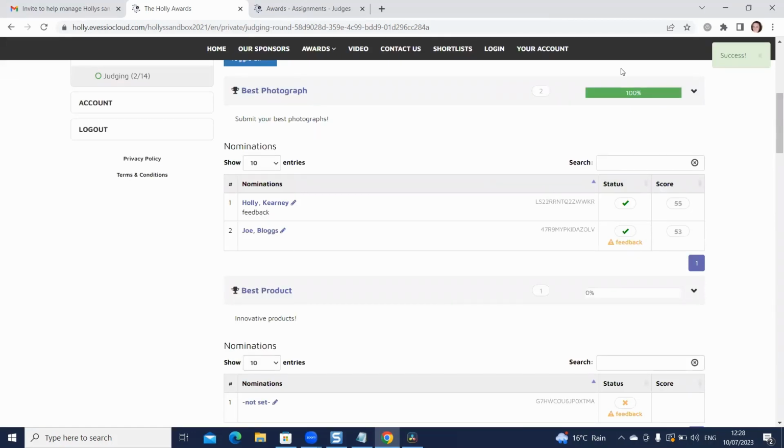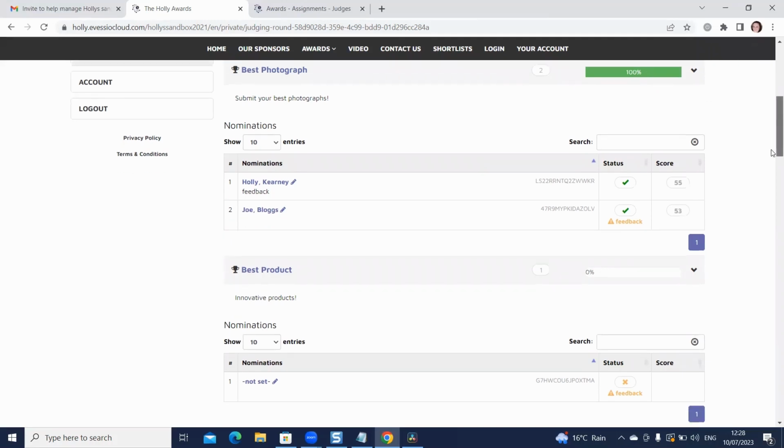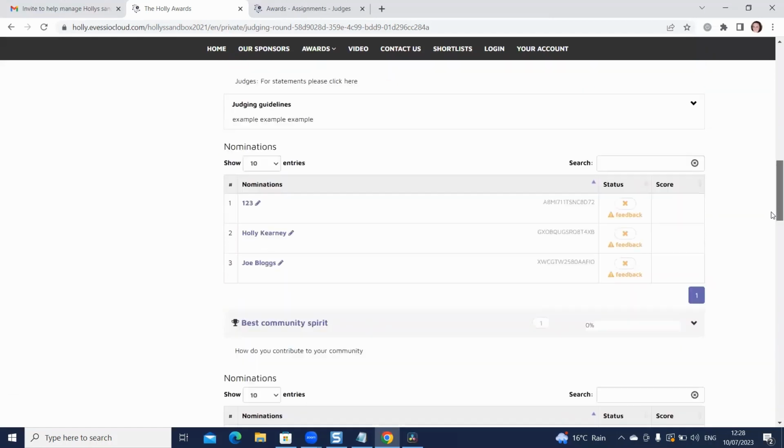Now that I've judged both of my entries, you can see that my judging is complete, 100%. The judges will work through each of their categories in the same way.